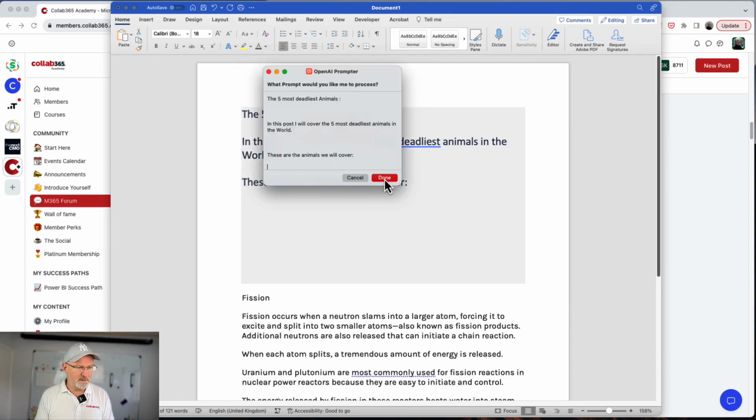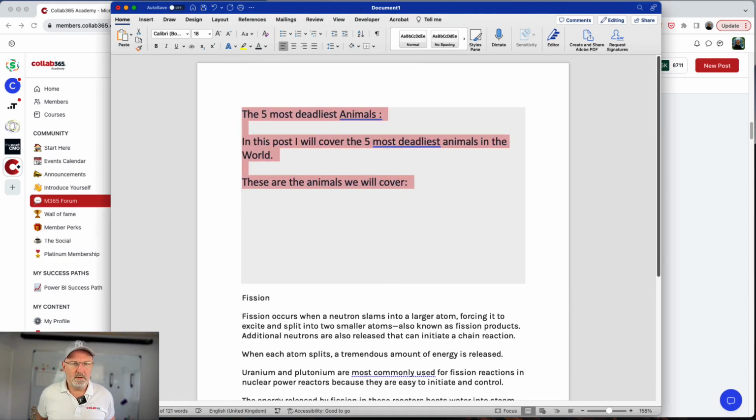Okay, the five deadliest animals. I'm hoping it's going to write me some text now because I've already pre-written a prompt inside of Make, which basically says, read the following text, which is part of a document. I want you to continue writing the document for me. Make sure to follow the structure and format of the text below. So let's just wait for the beep.